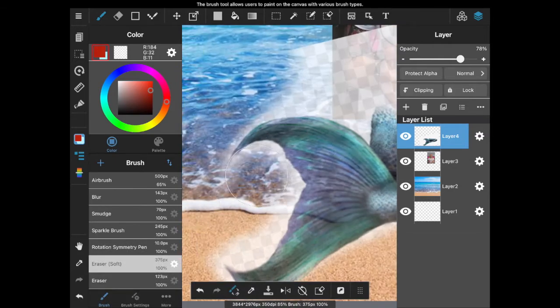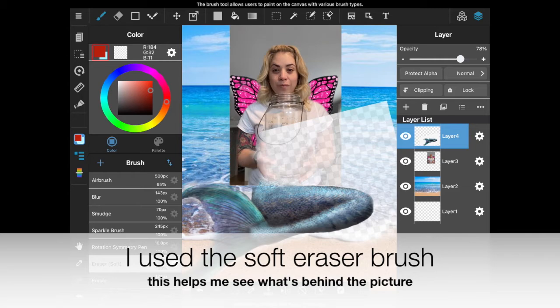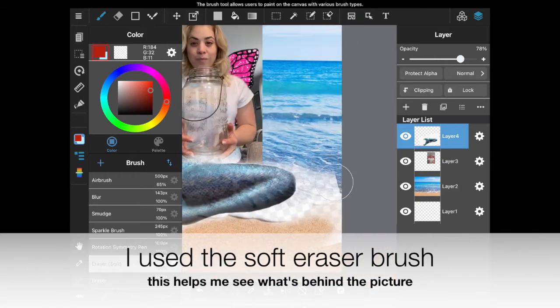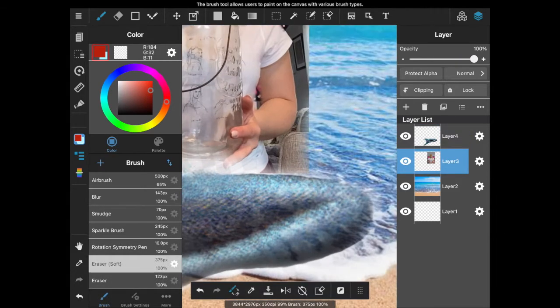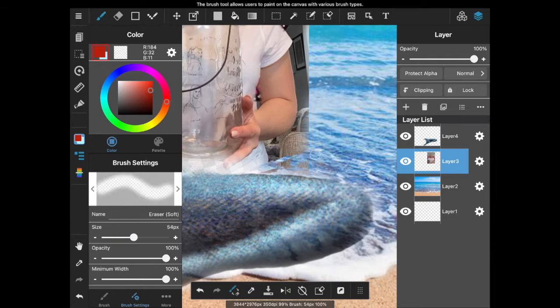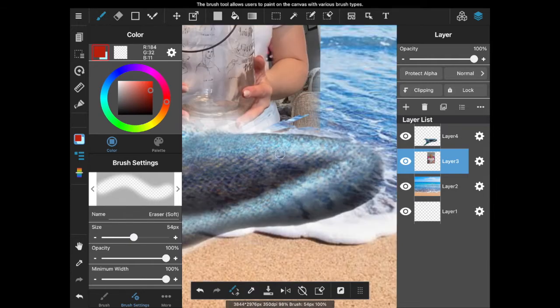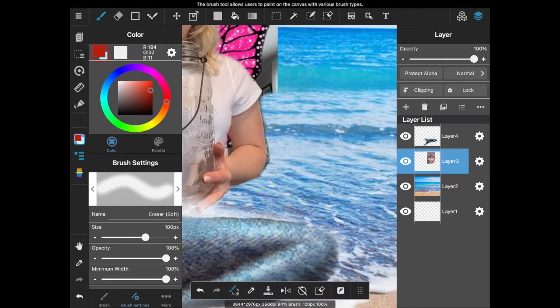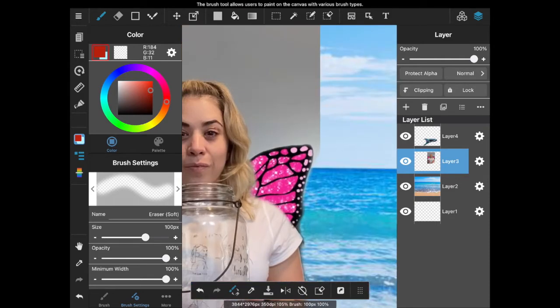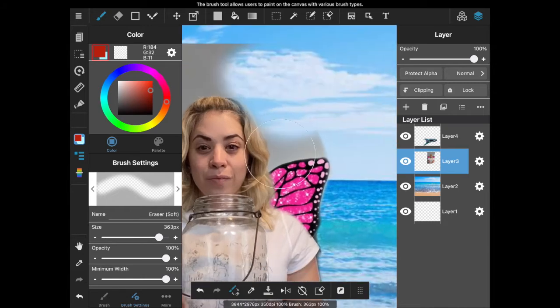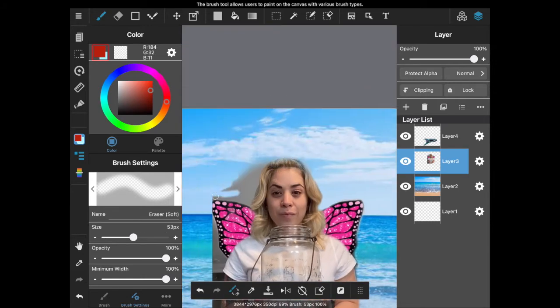You can use the soft eraser brush tool to remove extra background areas of your photographs, so that way you can see the other photos coming through and make decisions about how to combine them together. Pretty much just repeat this process until you have all of your imagery located in your composition.